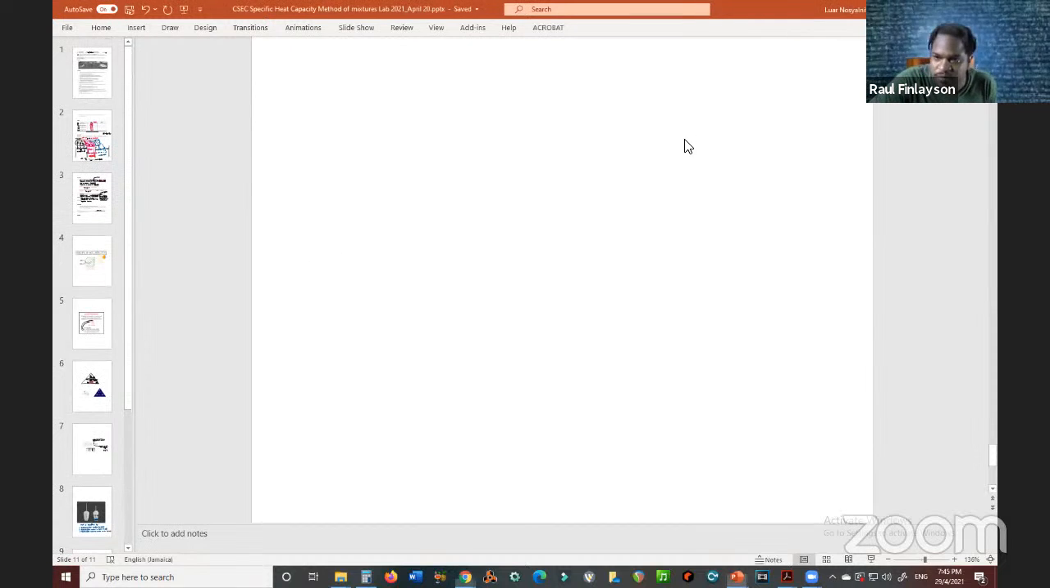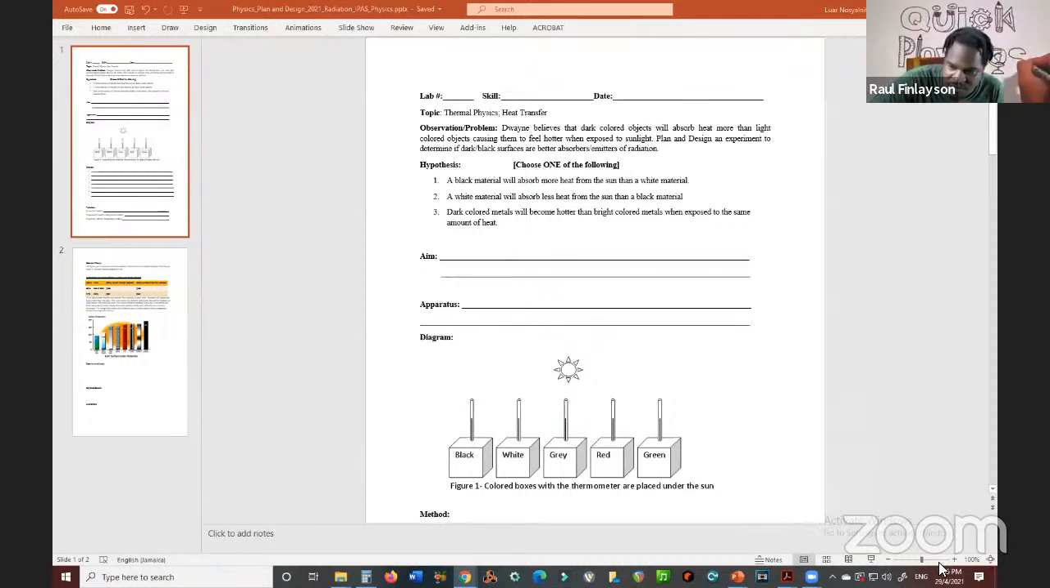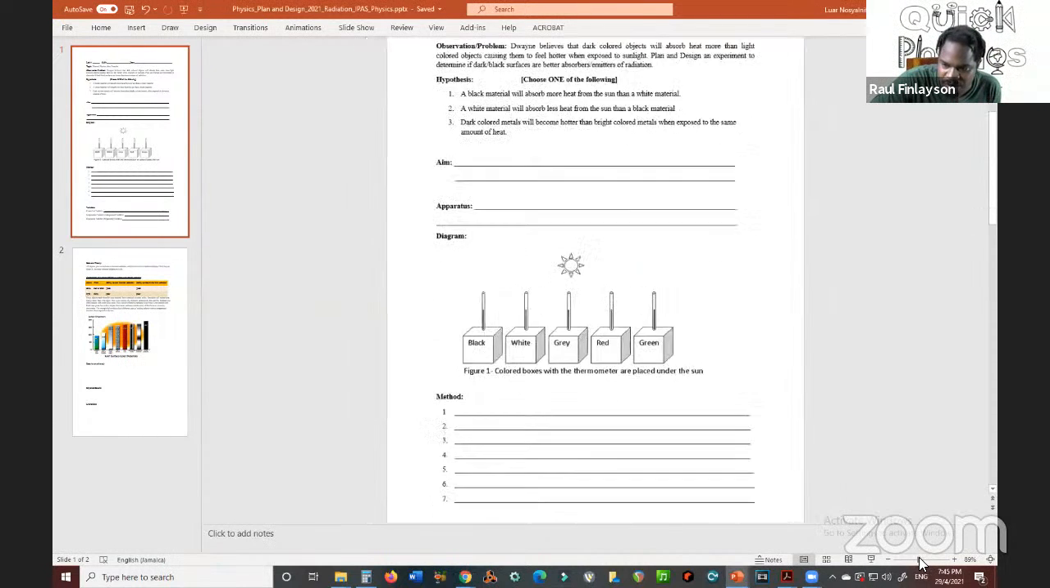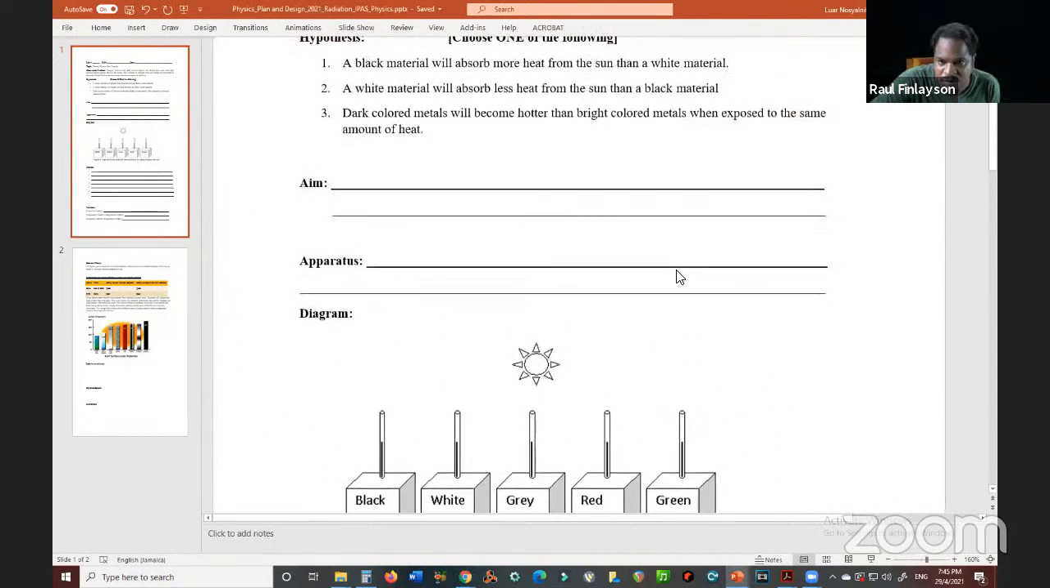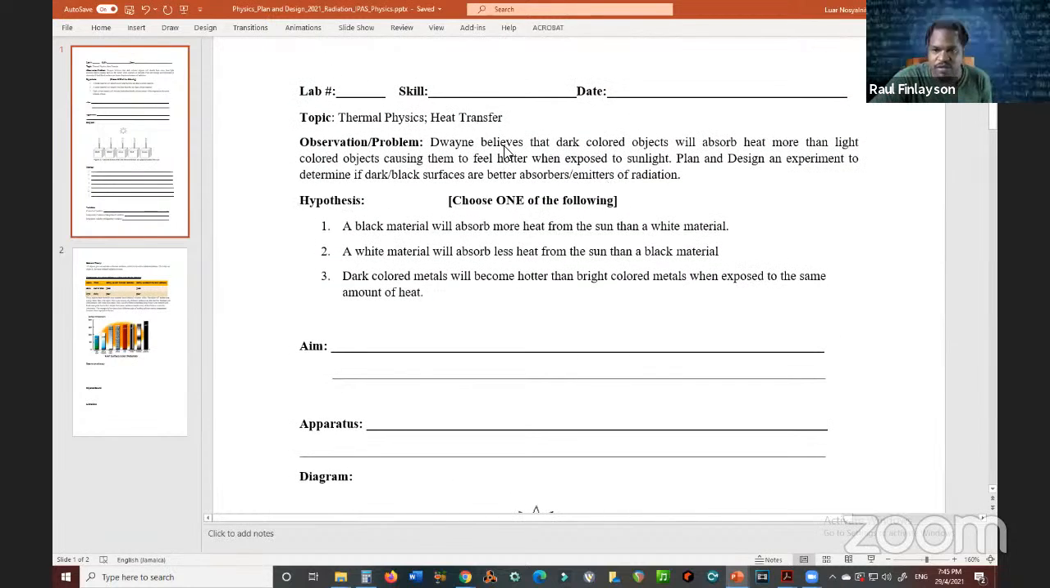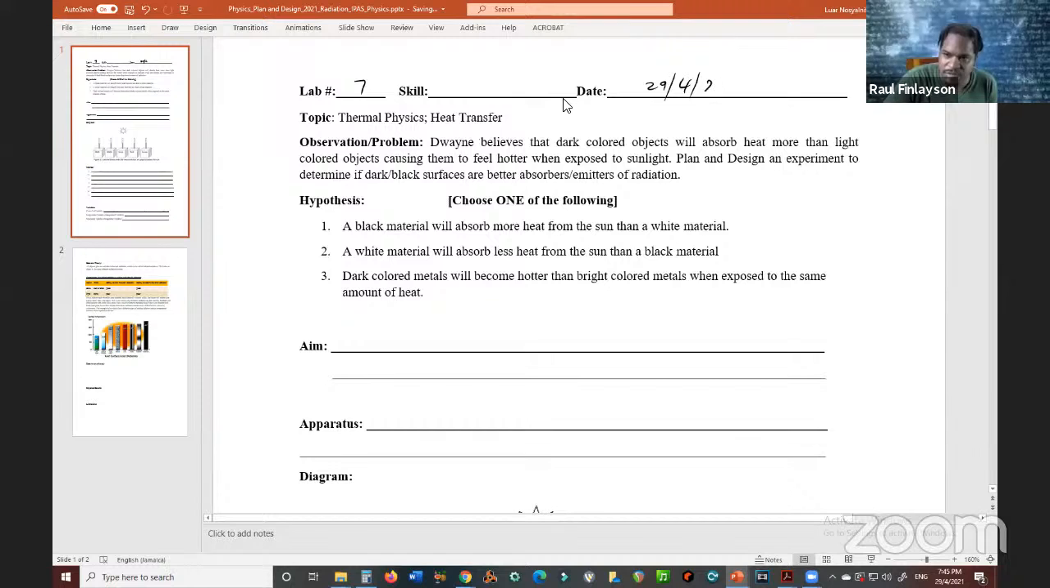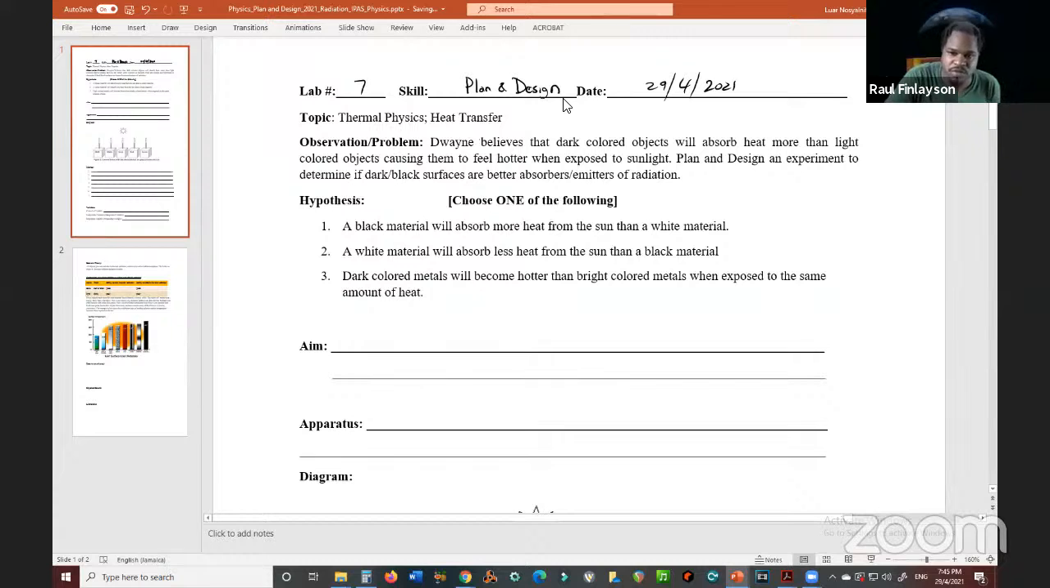All right. So the reason I asked that question is that this lab number 7 has to do with it, and let's look at the problem statement. All right. And I'm going to put today's date on it. In fact, today is the 29th. And there you have it. All right. Of course, the skill is plan and design, as stated before. All right. And what we have here is a situation.